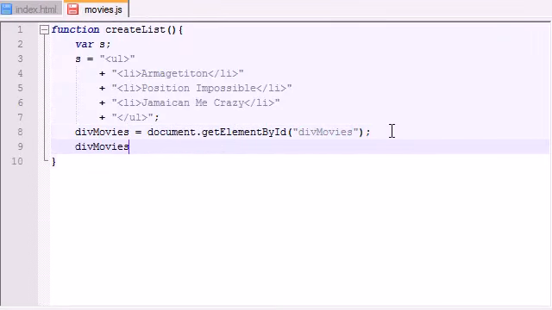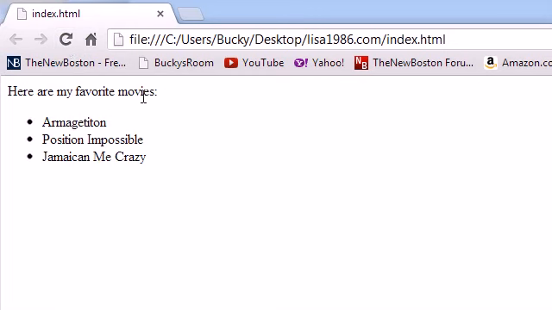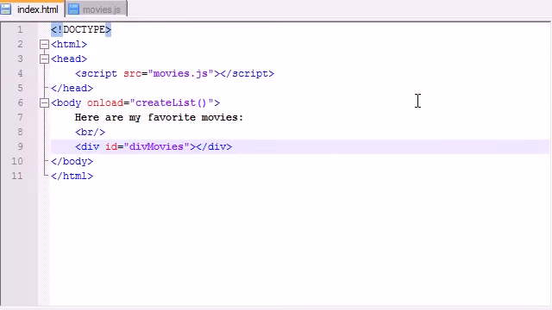Well, what do we want to do? We just want to take that element and set the inner HTML, which is basically what's going in here, right? It's pretty self-explanatory. Inner HTML, set it equal to that list that we just created, and that list was named s. So now if we go ahead and save this and run this baby, check it out. Here are my favorite movies: Armageddon, Position Impossible, and Jamaican Me Crazy. Alright, pretty freaking sweet.